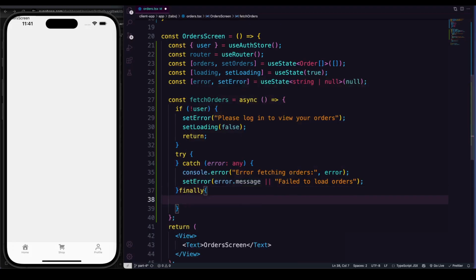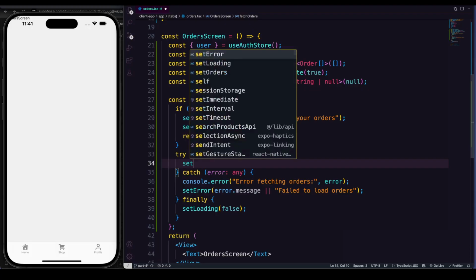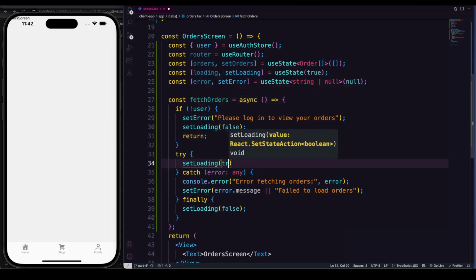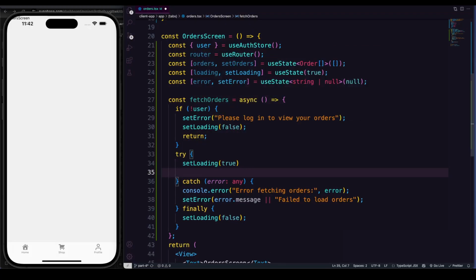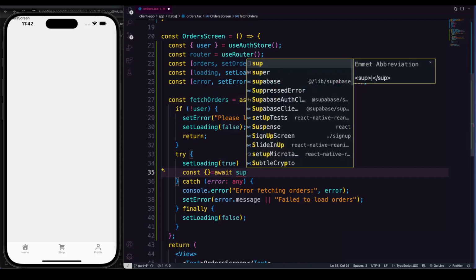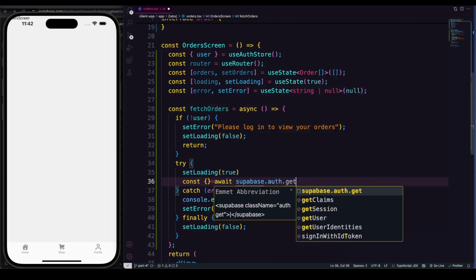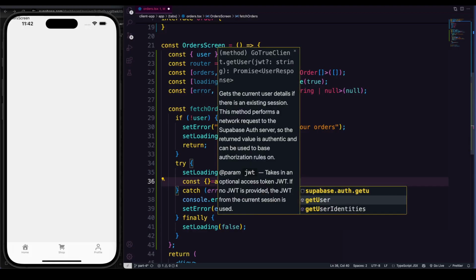We want to set loading as false, as we're going to make it true at some point. So first of all, we're going to set loading to true for now, and after that we're going to pass a data variable which needs to come from our await, which should be Supabase, and over here supabase.auth.getUser. So that's the user it's going to get.